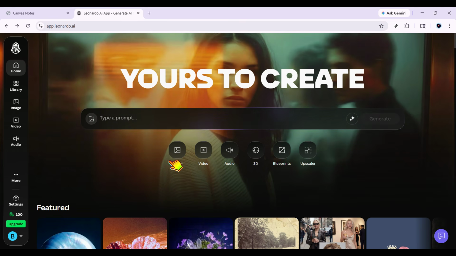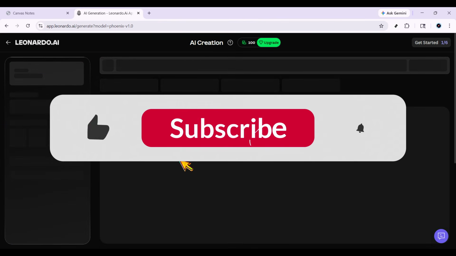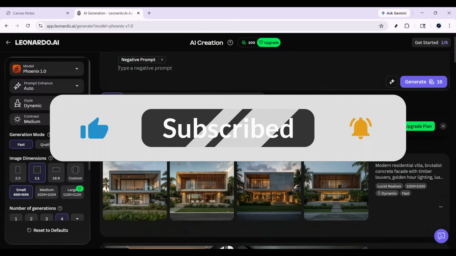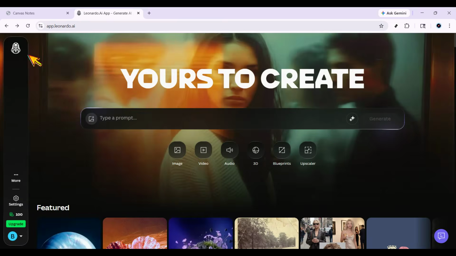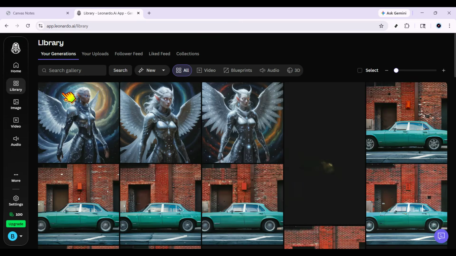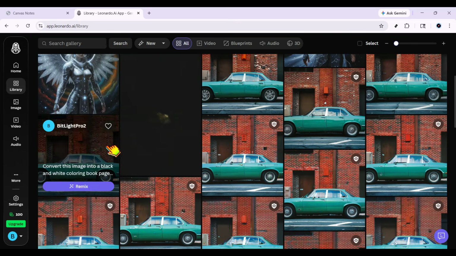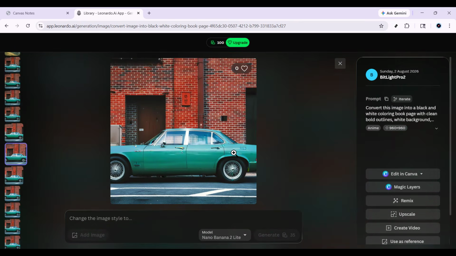First, go to your Leonardo AI account and head over to the library section. This is where all of your generated images are stored, so it's the best place to manage anything you've created. Once you're inside the library, find the image you want to remove and click to open it. Opening the image is important because the delete option won't always be obvious from the main gallery view.